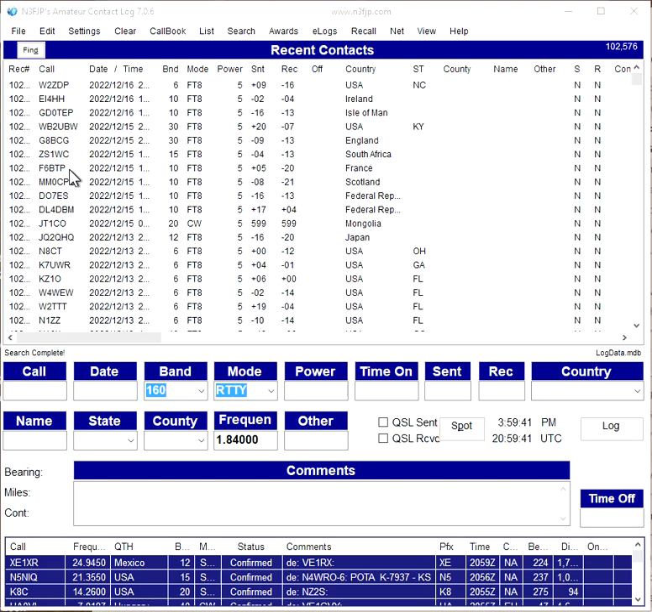Hi, these are the instructions for exporting the needed ADIF file from N3JFP's amateur contact log. The first thing you need to do is determine the first QSO number for your 2022 year of QSOs. The easiest way to do that is simply put in the date in the date box here.